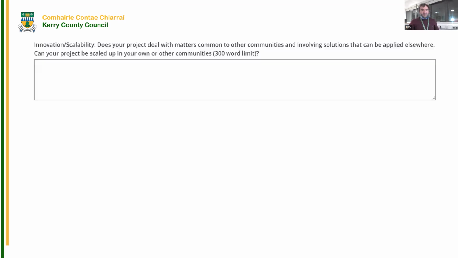Okay, so perfect. The next question after that is innovation and scalability. Does your project deal with matters common to other communities, involving solutions that can be applied elsewhere? Can your project be scaled up, on its own or with other communities? So basically, we're just looking for how your project can be replicated in other communities across Ireland.